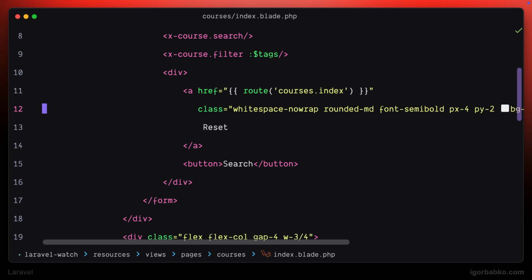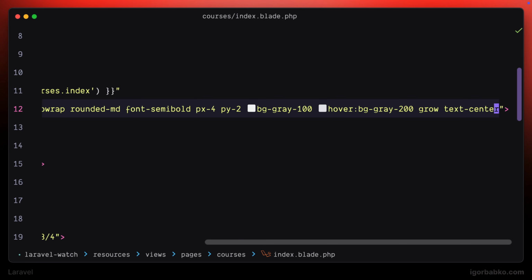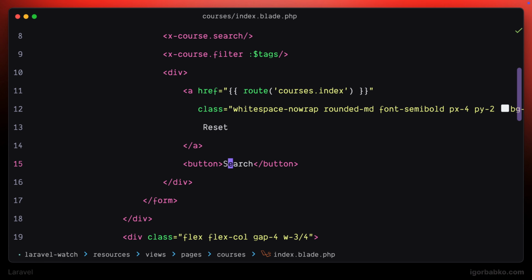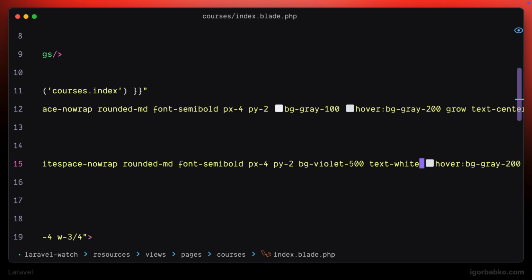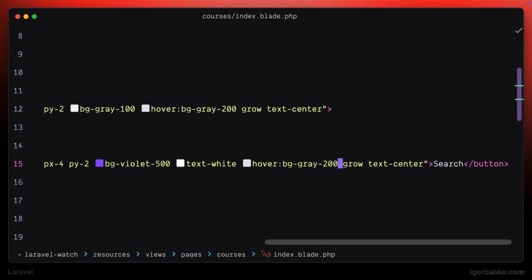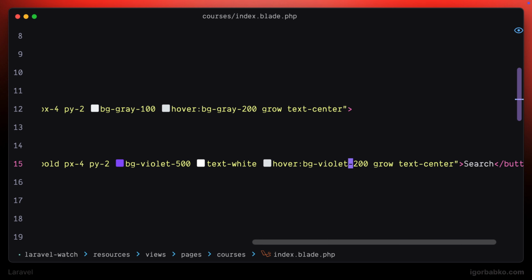Almost the same classes we can use for another button. Let's copy this whole list of classes and apply them to the second button, but here we're going to change background color. Instead of using gray, we're gonna use violet with a shade of 500. The text will be white, and when hovering over this button, the background color will change to violet with a shade of 600. And we're almost there.